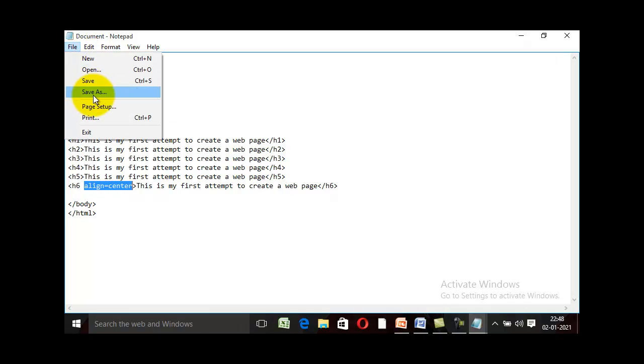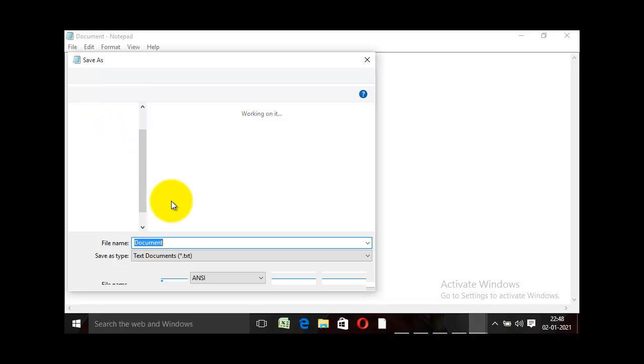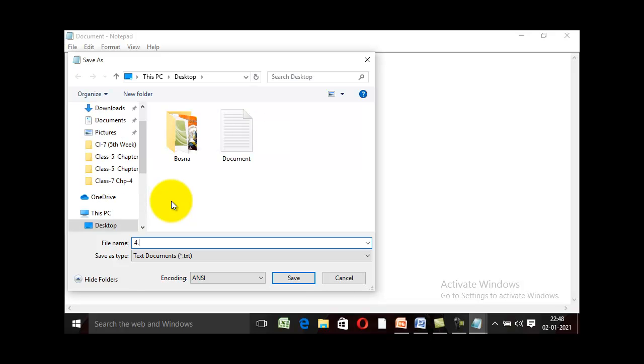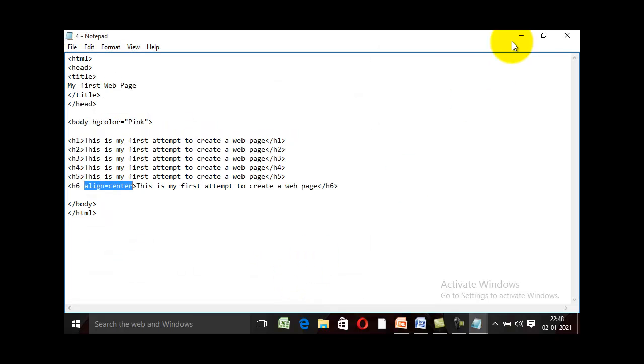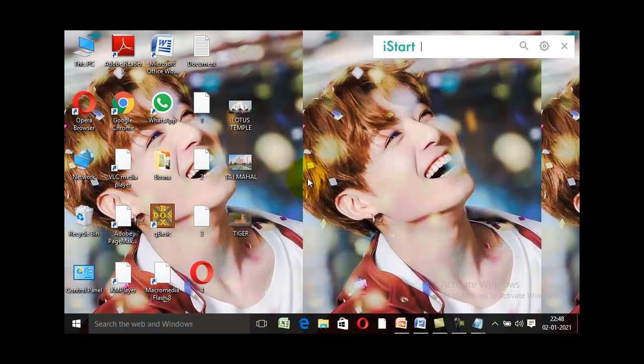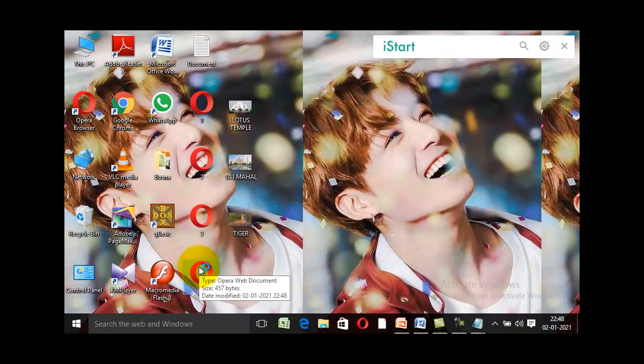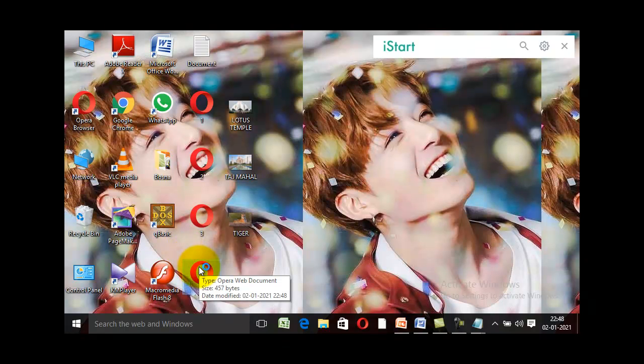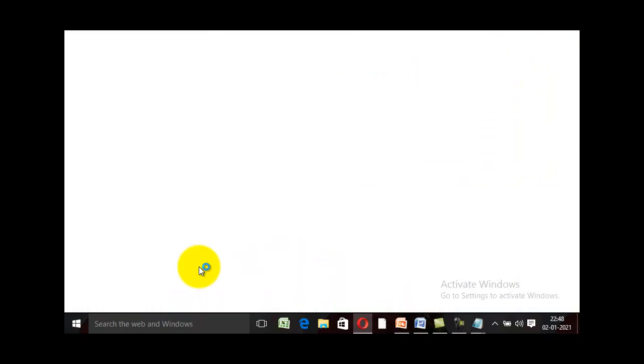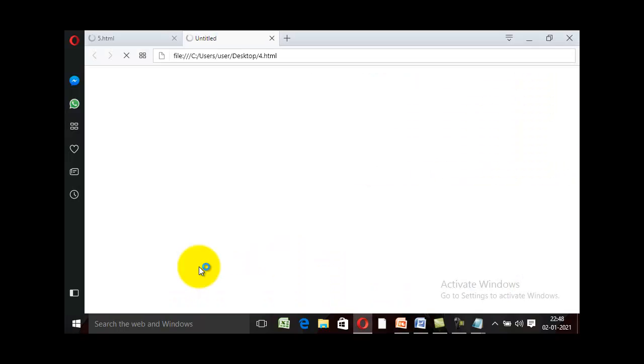you can save here. Save as number 4.html, 4.html, and save. Let's here I'll double click here and see the result, double click to check and see.